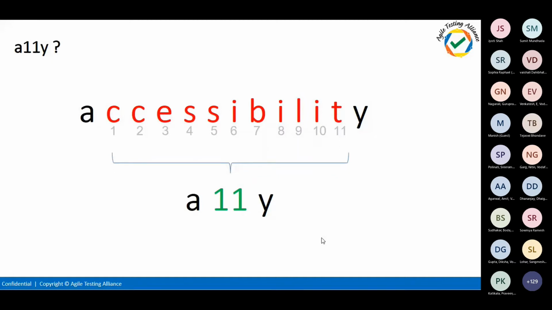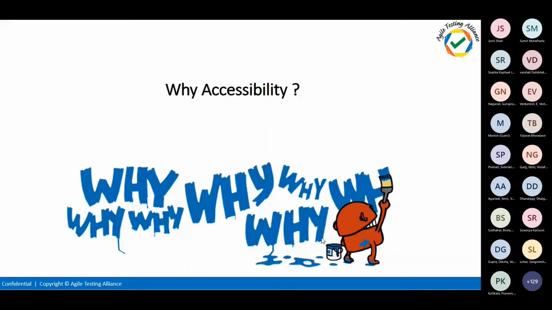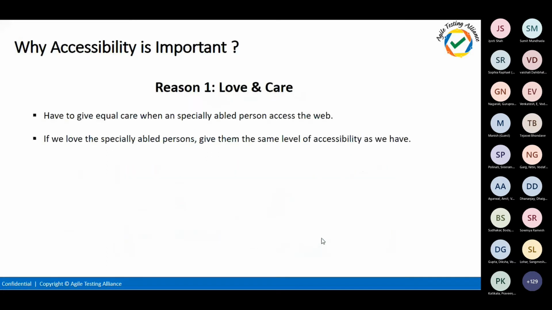So that's a kind of a nickname, which we can make. And you might ask the question, why accessibility? The first reason which I have added is love and care, so that all specially abled people are treated equally. We just wanted to make everything accessible for them, and that's the most important reason, which I used to say.